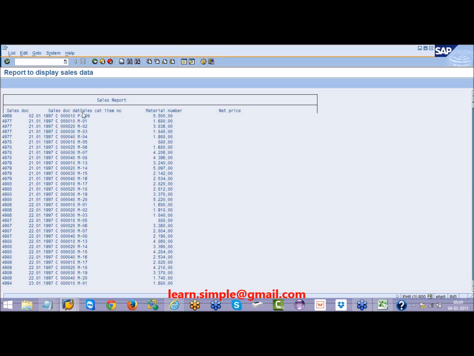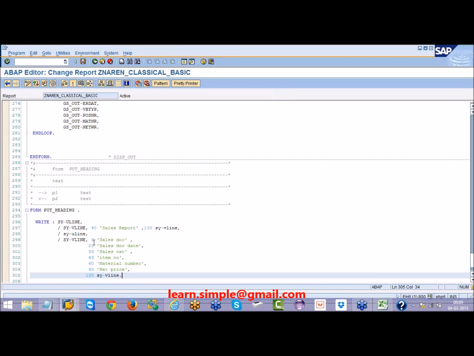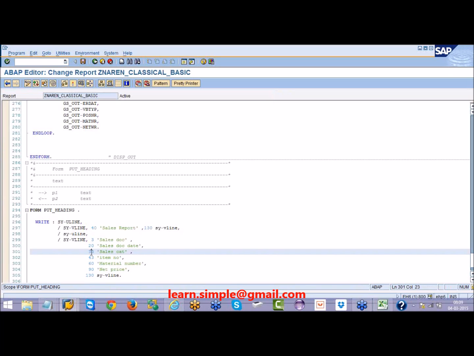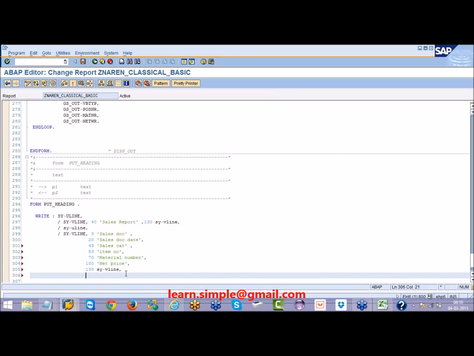Then sales document date and category are both coming very side by side. We can allocate more space. And similarly, below these headings I want to provide one more underline. Okay, so how can I do that? Here sales document date is there. After that, at position number 43 I will put sales document category, 53 item number, 70 material number, and here maybe at 100 I will give net price. And after all these headings, in the next line I want to provide one vertical line and one underline at the bottom.